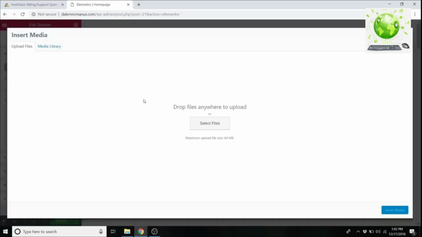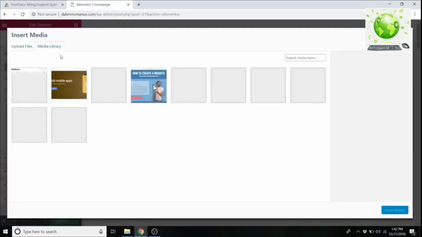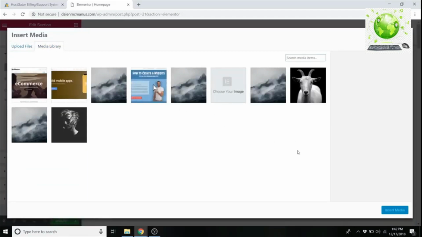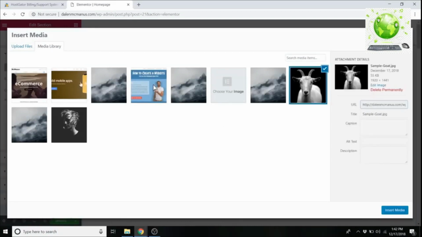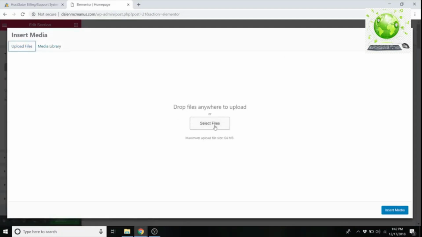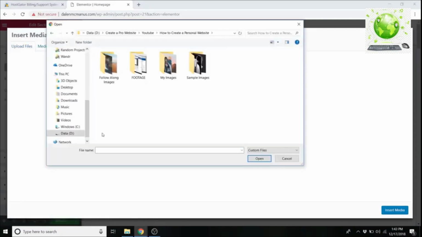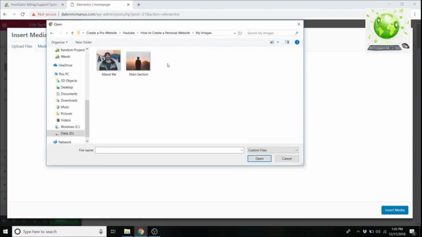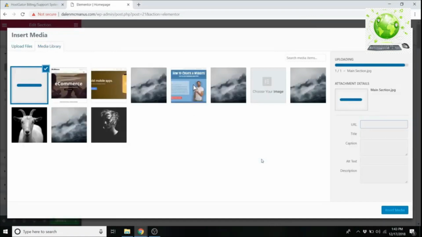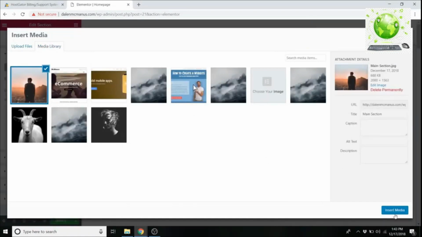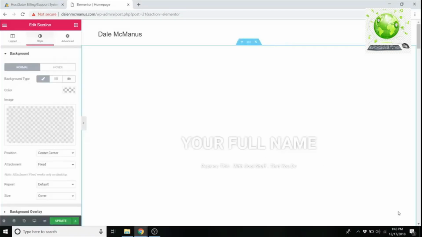So let's upload our own image. From here, you've got your media library, which has nothing in it right now. Oh, well, actually it's got the sample pictures that I gave you, so you can keep those in there. We've got our sample goat over here. Anyway, let's go back to upload files, and let's upload a picture of ourselves here. So my images, and then I'm just going to select this one of myself and click on Open. Cool. So then click on Insert Media.